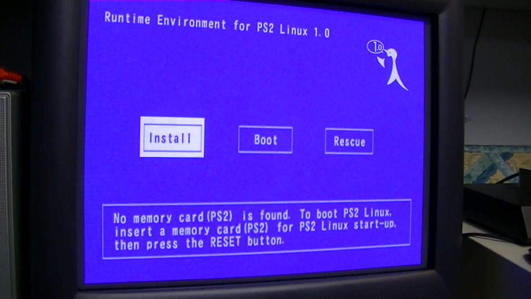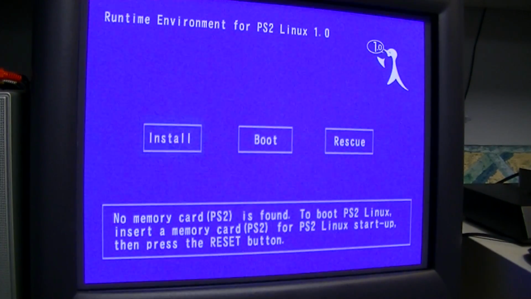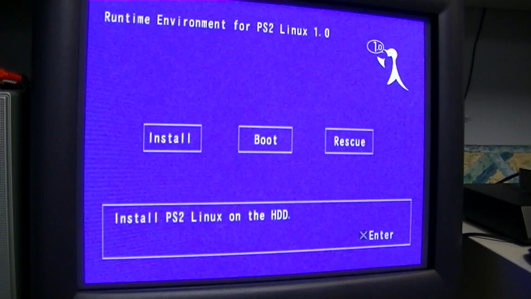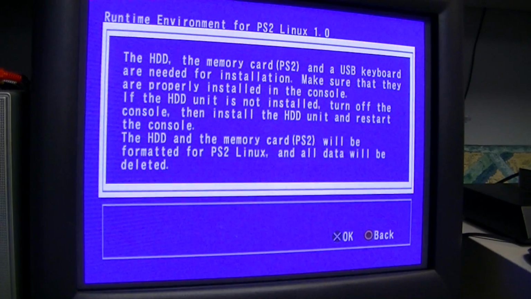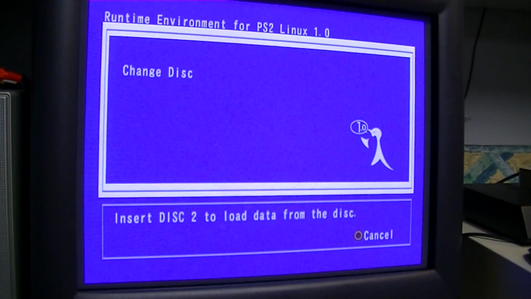Okay, so the runtime environment has started. This is the one very small part of the procedure where you need to use a controller to pick between these options here. We just want to use the install option. It's saying we need a memory card, a USB keyboard, and a hard disk to install. That's fine. So change disks.